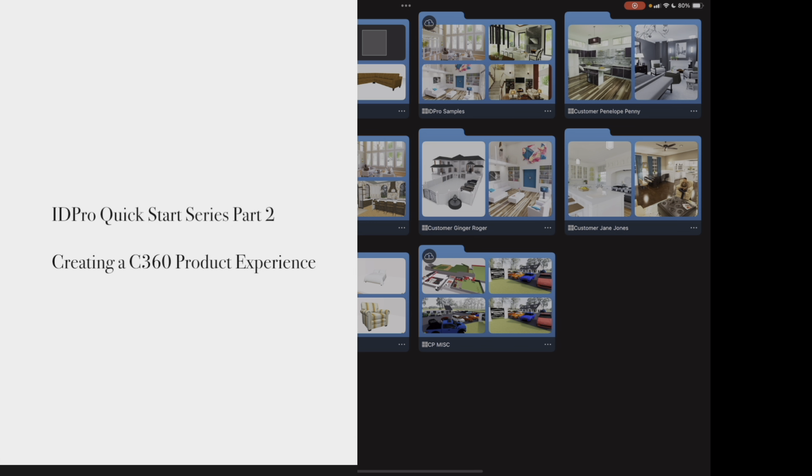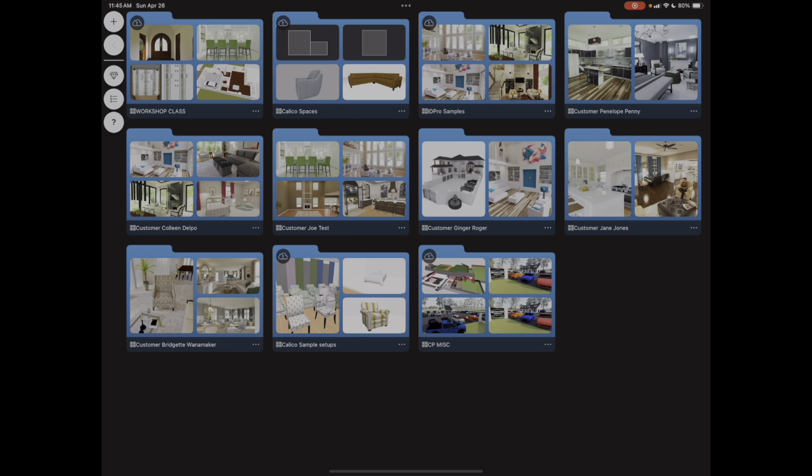Hi everyone, in today's video we're going to practice showcasing an individual product using what we call a C360 experience. We're going to focus only on the steps needed to quickly create and present a single object. We won't go through the full interface here, that's coming in a later video. The goal is to help you create something clean and professional that you can use with a client on the fly. So we're going to start by adding a plan.